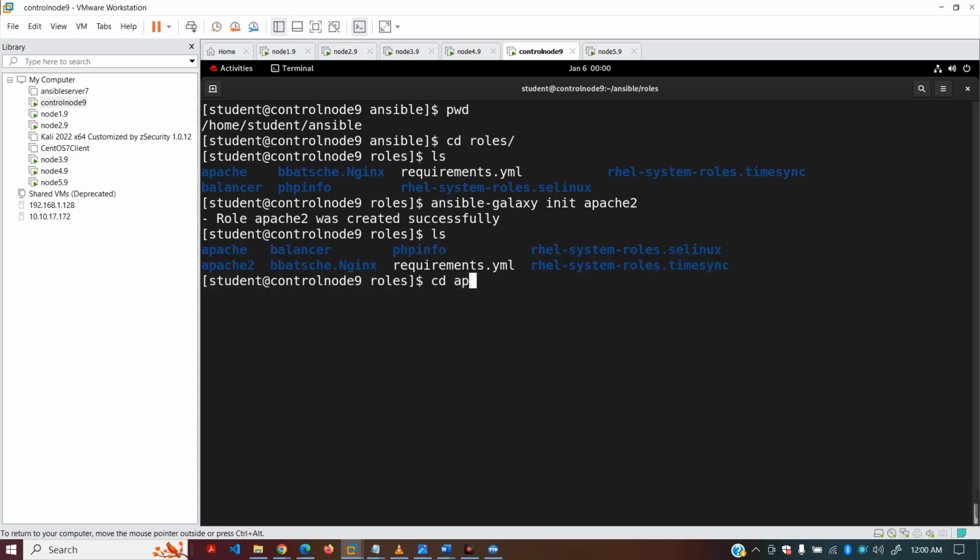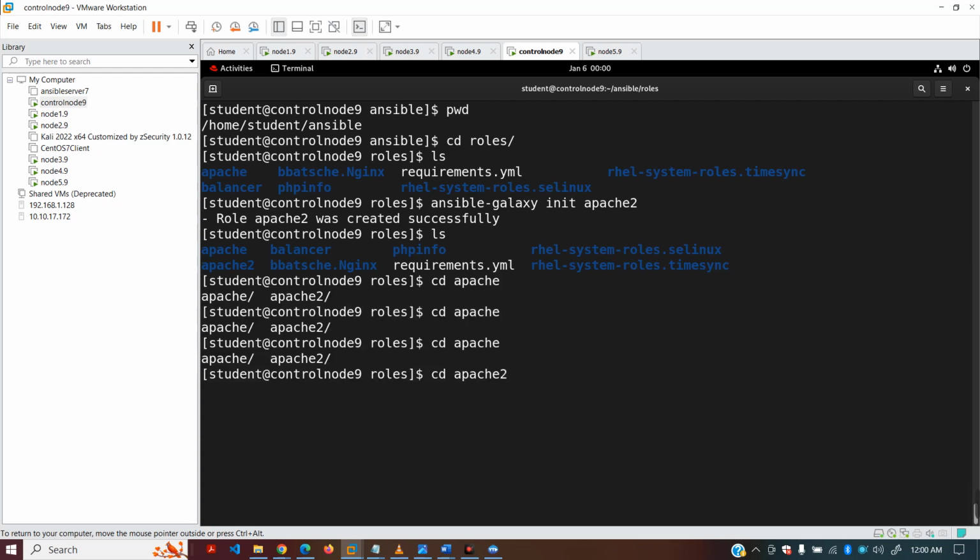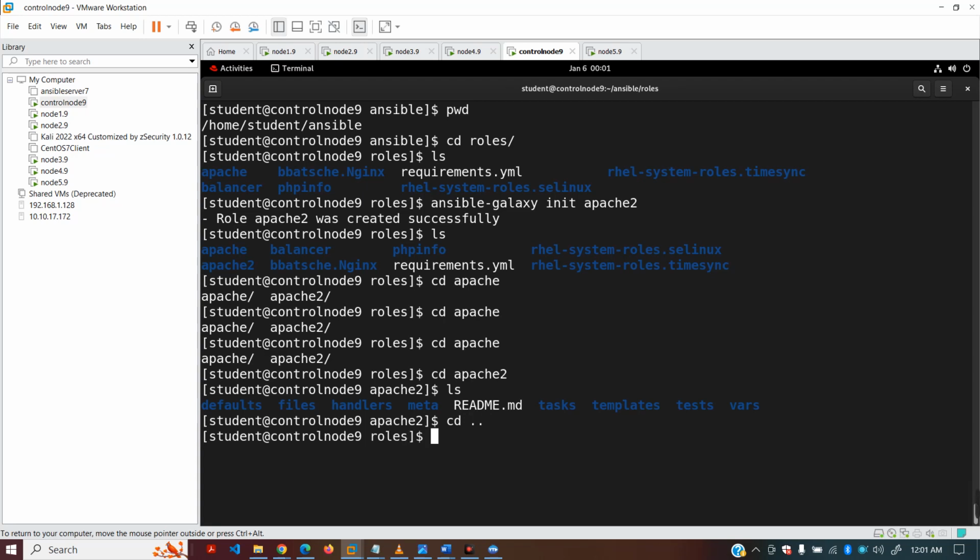When you go to this apache2 directory, you will find a number of subdirectories. You will find these directories: defaults, files, handlers, meta, tasks, templates, tests, vars. So I'm not going to do anything here. I have already done it under the Apache role. Just to save time, I'm coming out of this directory.